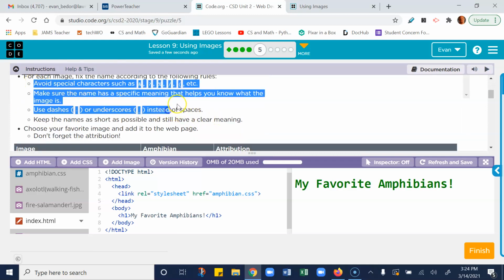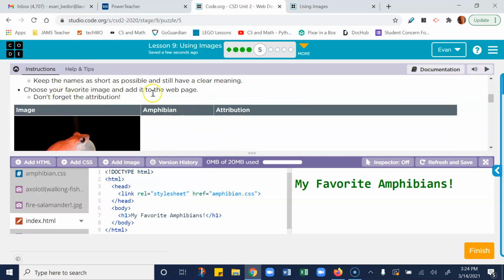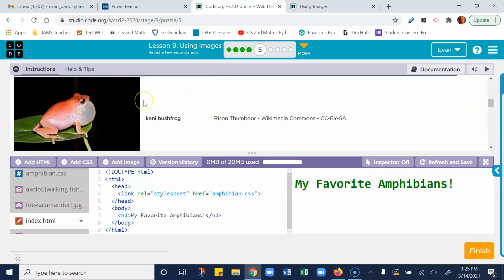Avoid special characters. Make sure the name has a specific meaning that helps you know what the image is. Use dashes or underscores instead of spaces. Right, that makes sense. Keep the names as short as possible and still have a clear meaning. Choose your favorite image and add it onto the web page. Don't forget attribution.